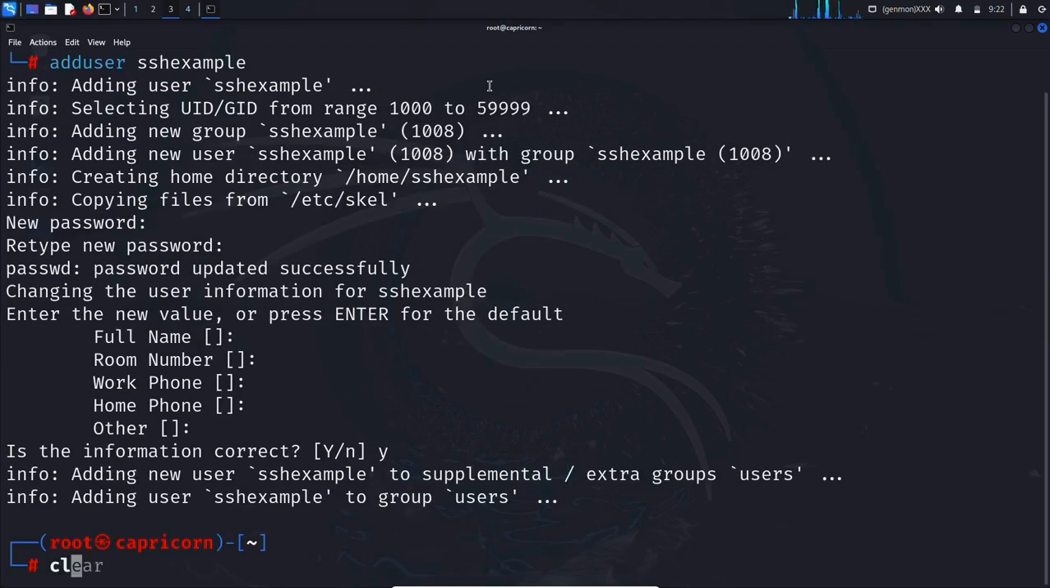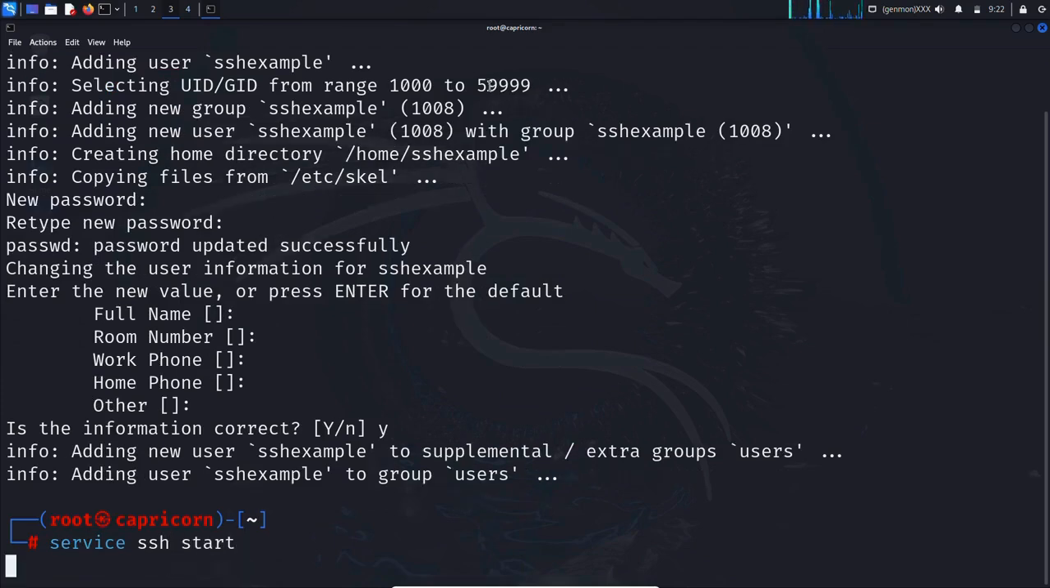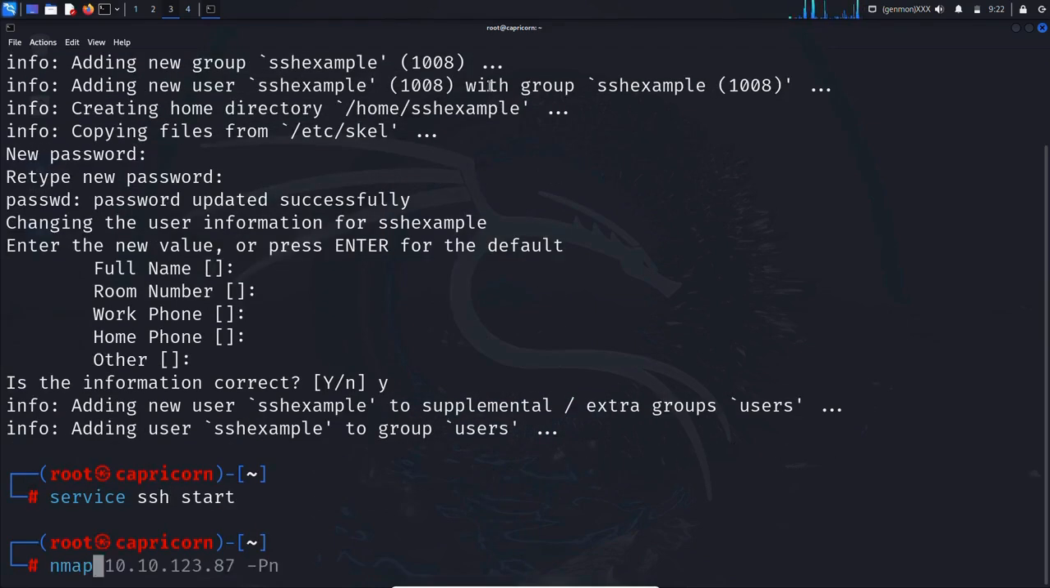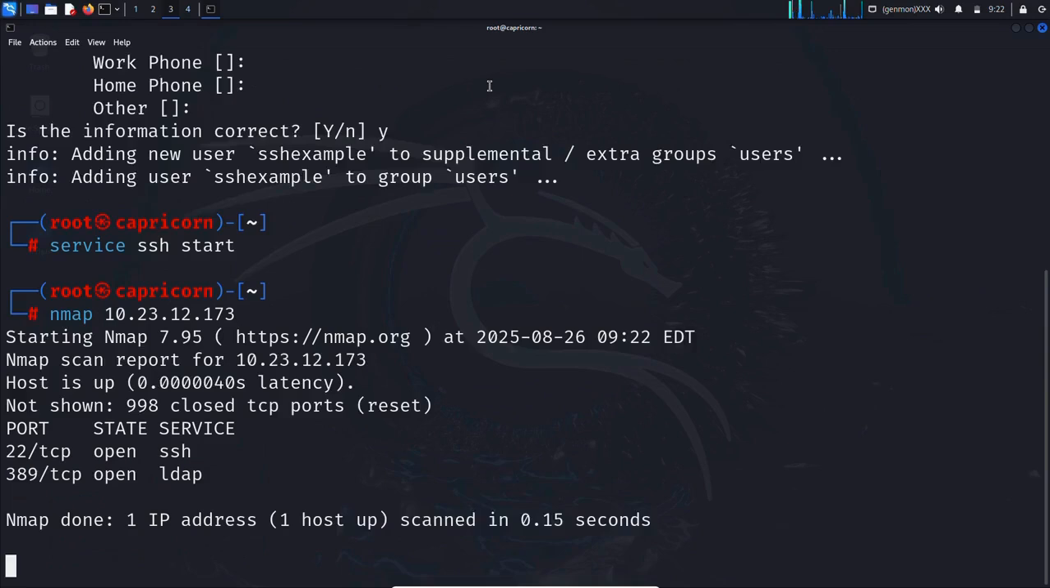Next, I shall start the SSH service, and I shall confirm that SSH is running on my Kali Linux machine by running a quick Nmap scan against my machine. As you can see, the service SSH is running, meaning we were successful.